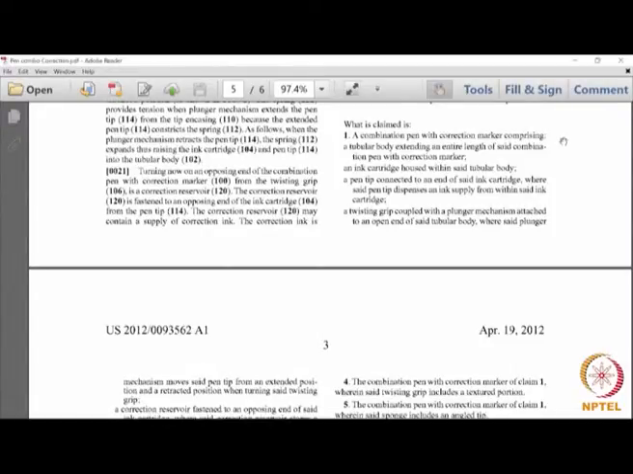This is an invention that comprises a combination pen. 1. What is claimed is 1. A combination pen with a correction marker comprising. So, there is a pen with a correction marker. A tubular body extending an entire length of the said combination pen with correction marker. So, there is a tubular body. An ink cartridge housed within the said tubular body. There is a cartridge inside the body. A pen tip connected to the end of the said ink cartridge, where the said pen tip dispenses an ink supply from within the said ink cartridge. So, the pen tip is connected to the ink cartridge.